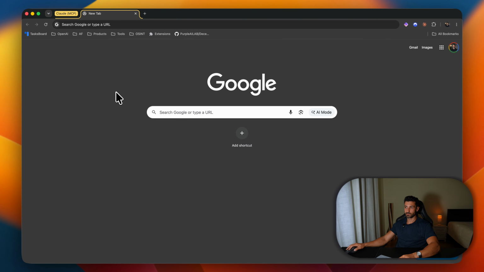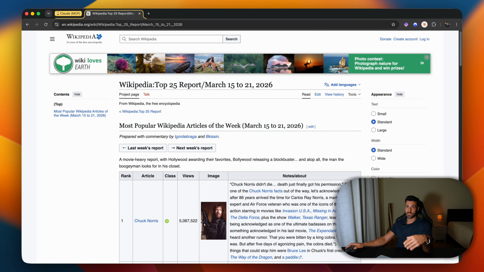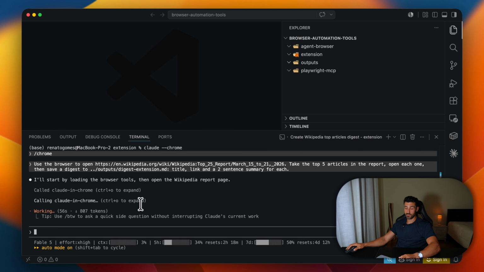So we see it here, it already opened the Chrome browser. We see it here, the Claude MCP. We see it now going to the page that we told them. We can go back to the terminal and see that it's actually calling the Claude in Chrome. So it's interacting with the Claude extension.